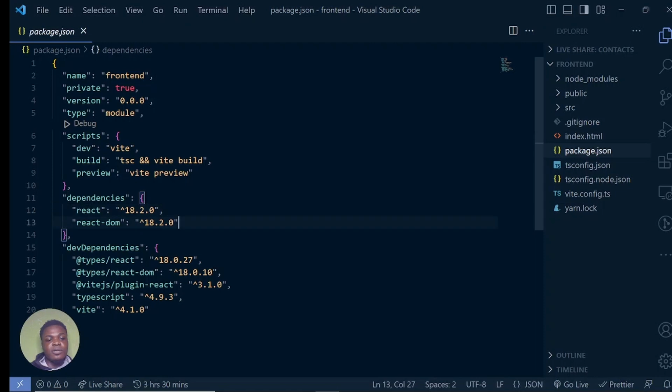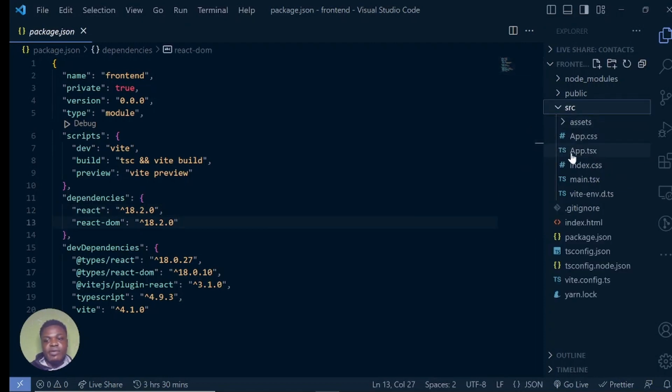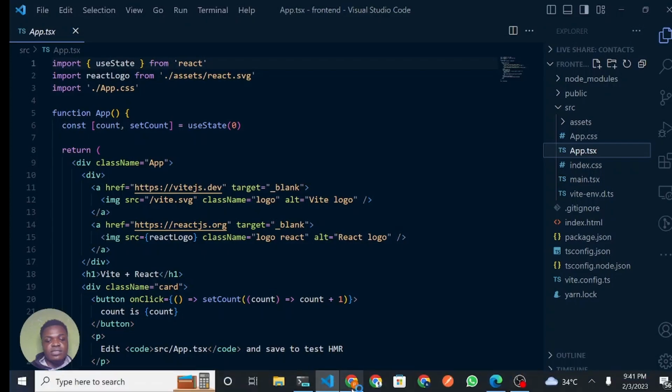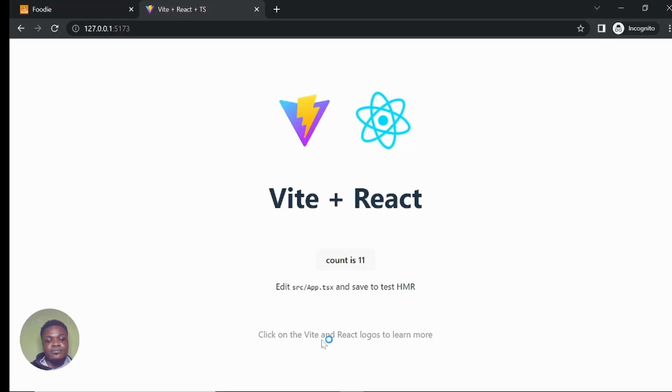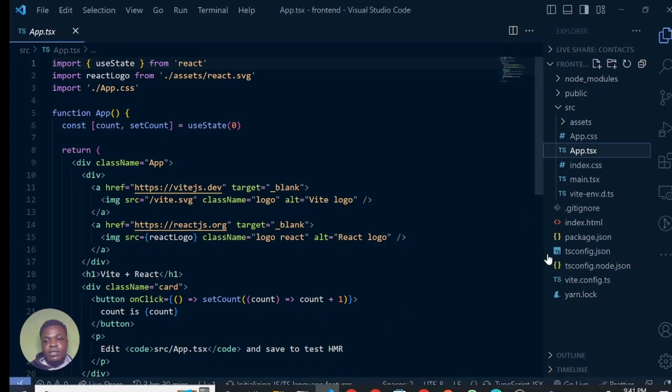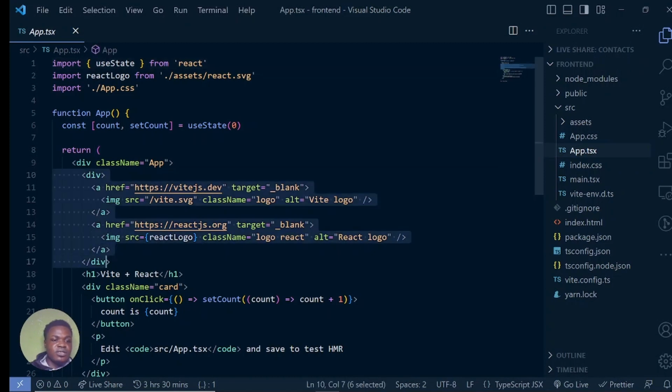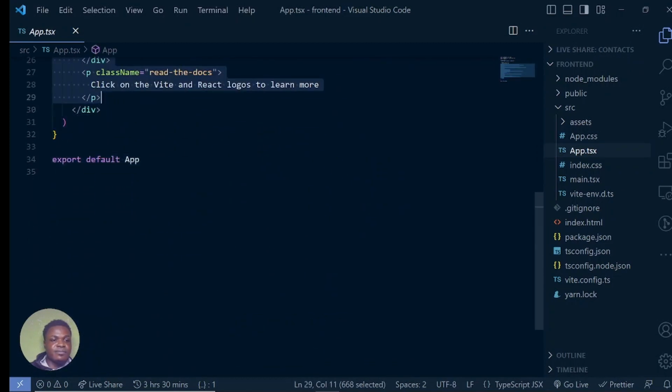All right, so let's go to the source folder, and we have the assets, the App.css, and the App.tsx, which just contains what we are seeing currently. Then we have some other files: gitignore, index.html, and then the TypeScript configuration and the Vite configuration. All right, first of all, let's clean up. Let's start from the index.ts. So I'm going to just clean up everything here. I don't need any of them.